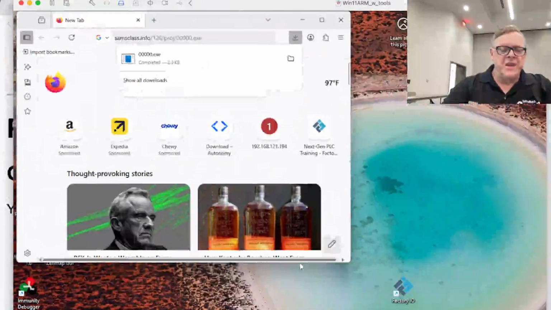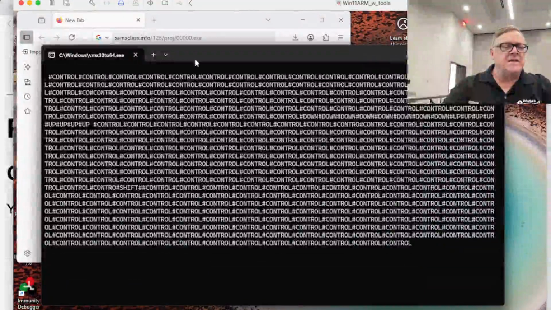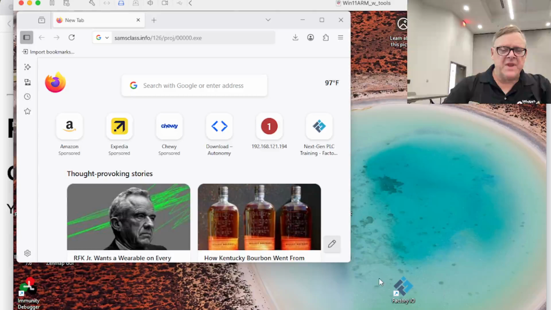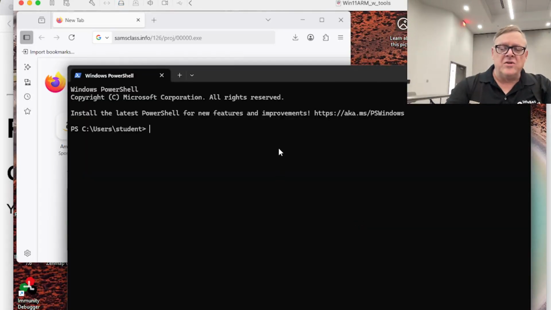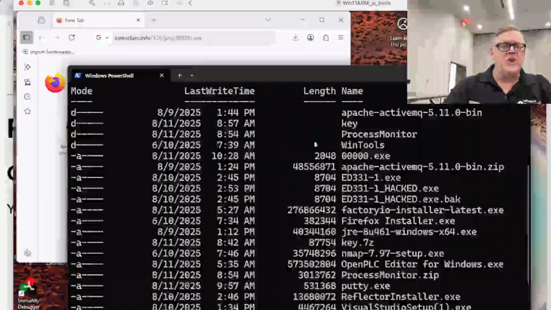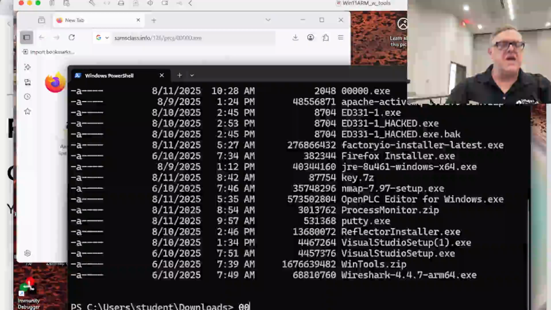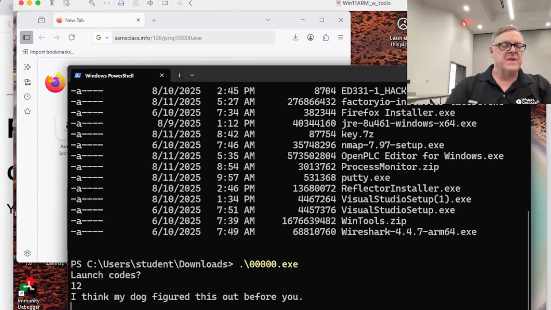Looks like it did. So if I go to the command line, okay, go to Downloads and do a directory. There's this program called 000. It's a game. If I run this game, it asks me for launch codes, and then it insults me. I didn't solve the problem. It's just a password guessing game.